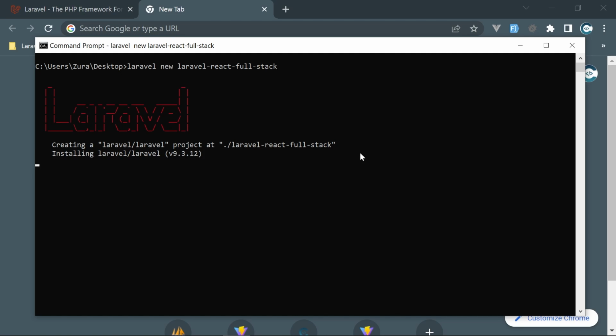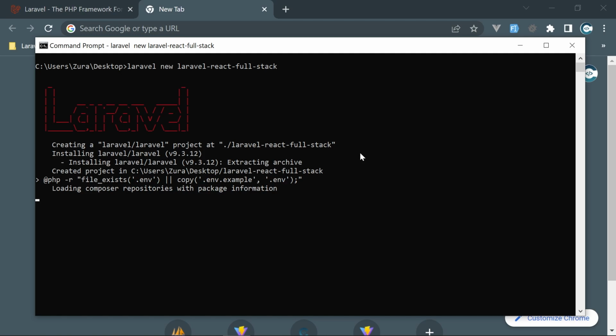In this case, I'm going to call my project laravel-react-full-stack, maybe full stack, whatever. Okay, so let's just call this laravel-react-full-stack. It's going to create a new project, run the composer dependencies, everything it needs, and then we can start building the application.